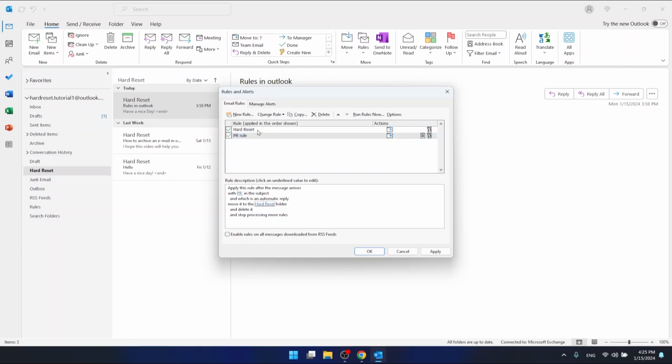Every message that has PR in the subject and is an automatic reply is going to move to the HardReset folder and be deleted, and stop processing more rules. And this one right here is very important, because once the first rule is applied, no other rules are going to be applied after. Again, this rule doesn't make any sense at all, but it doesn't matter right now.